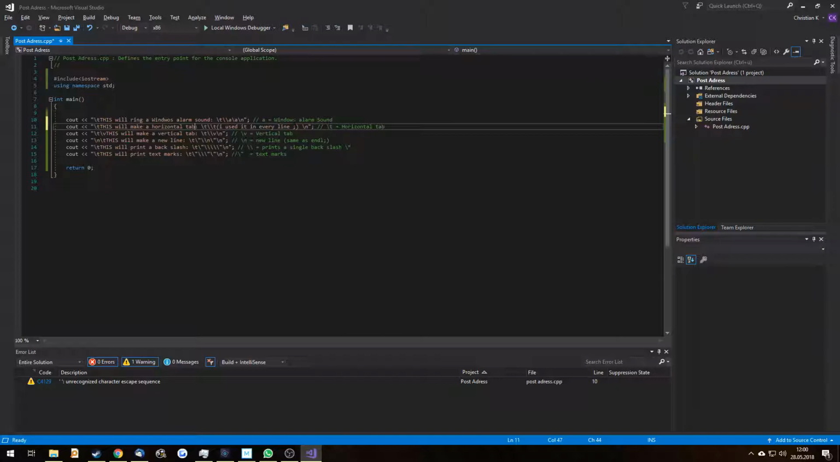\A will sound a Windows alarm sound. \T will make a horizontal tab. \V will make a vertical tab. \N will make a new line, which is the same as endl. \\ prints a single backslash, and \" will print a quotation mark. All right, good.